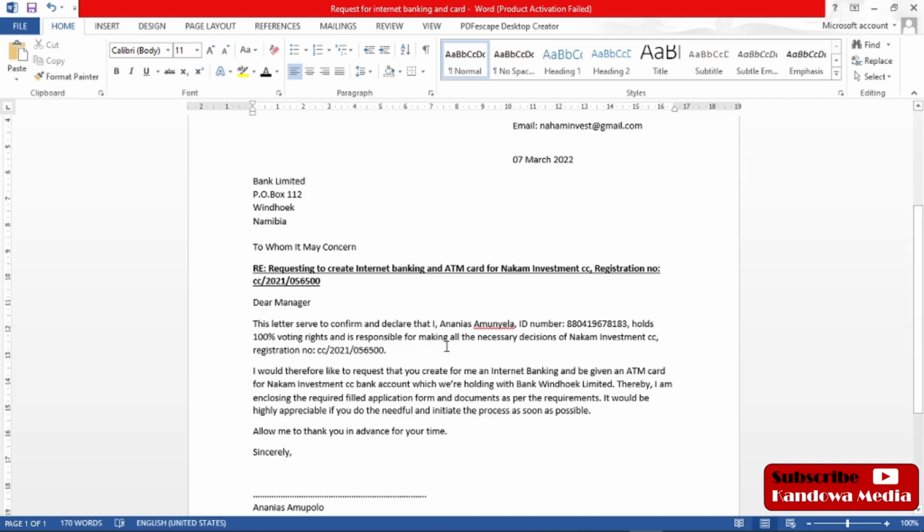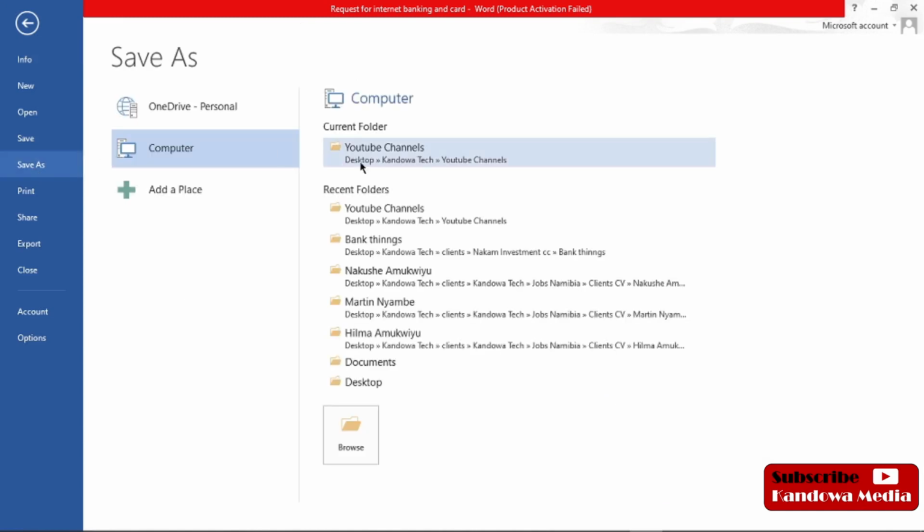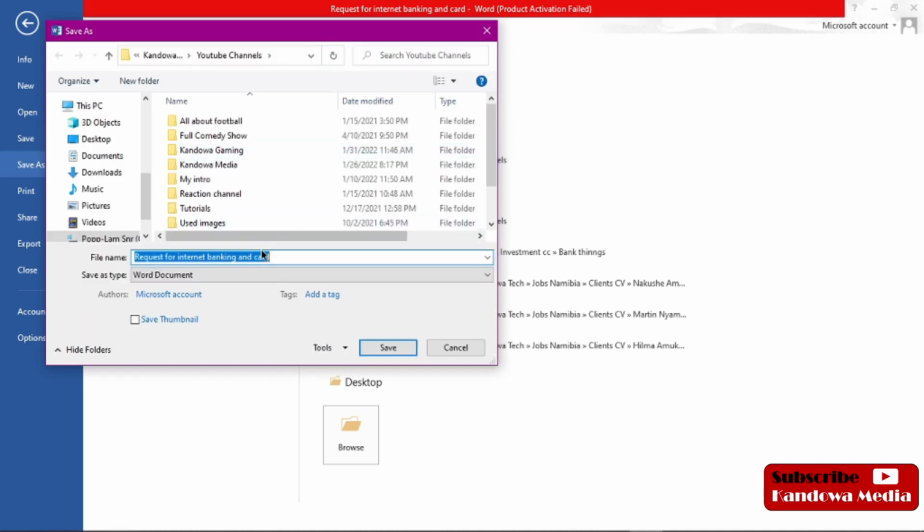So it's really simple. All you have to do is just come to file and then Save as. Click on Save as, and then you can choose a folder or where you want to save it on your computer. So I'm just going to click on here, right? So now once you click on that, this window should be opening up.